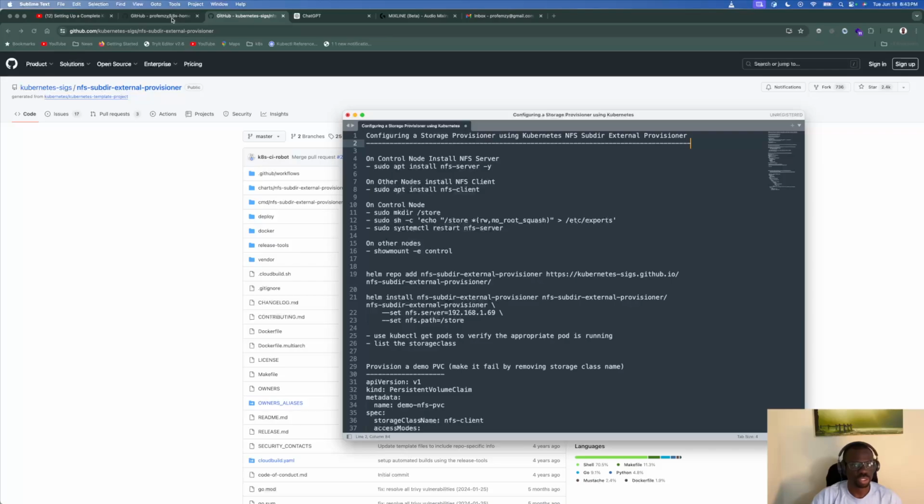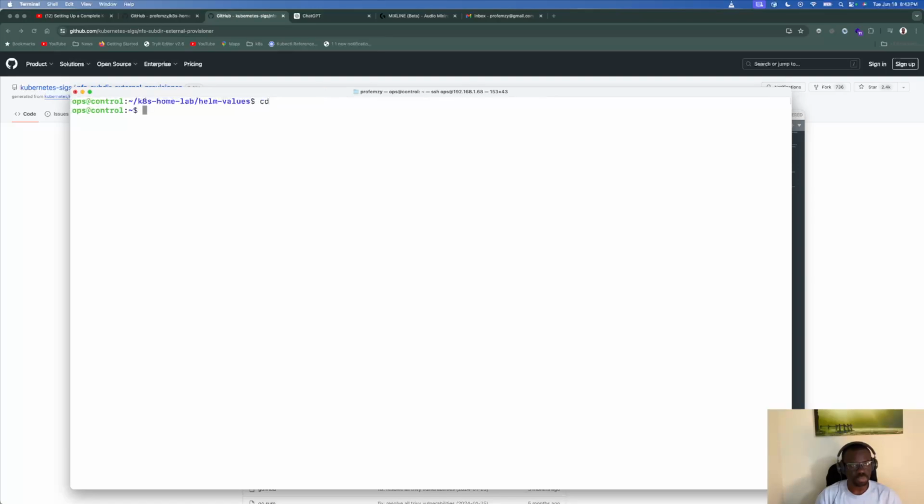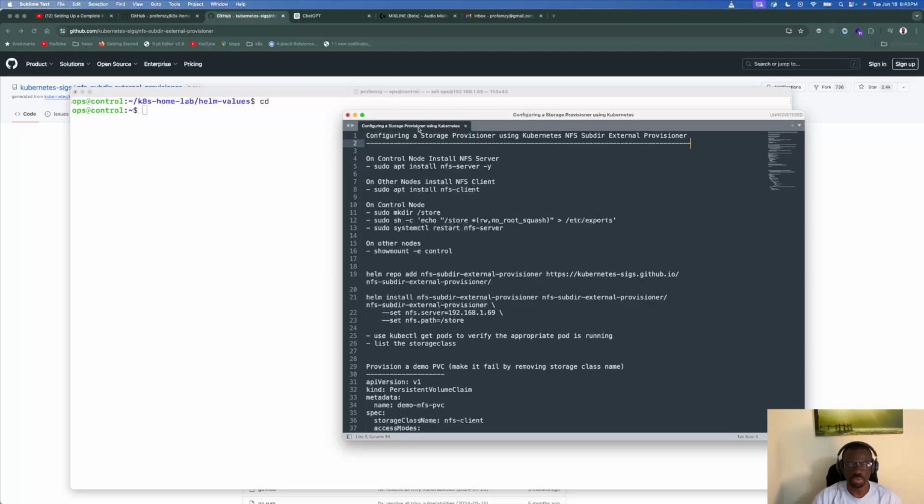Let me go into the cluster. I have a couple of snippets here that I'll be running through. First of all, we need to install the NFS server on the control node, which is where the storage will be and where all the applications will be accessing the storage from. If this were a multi-node cluster, we would have to install clients on all the other nodes so that those clients can talk to the server. But in this case, we only have one server, so we'll just install that.